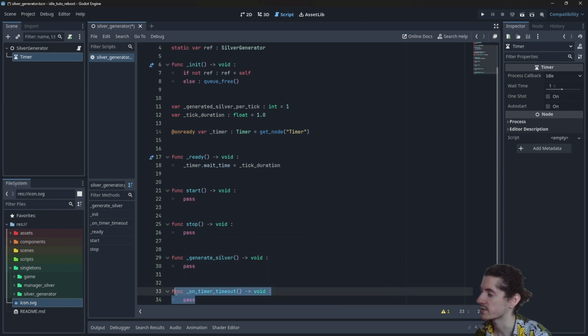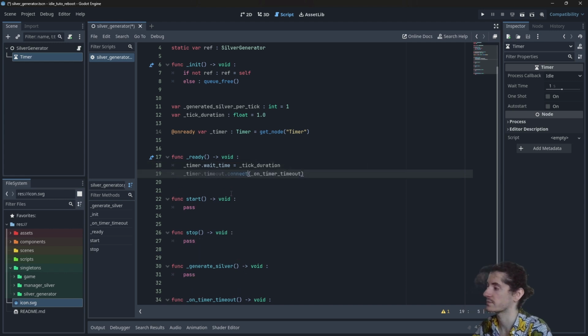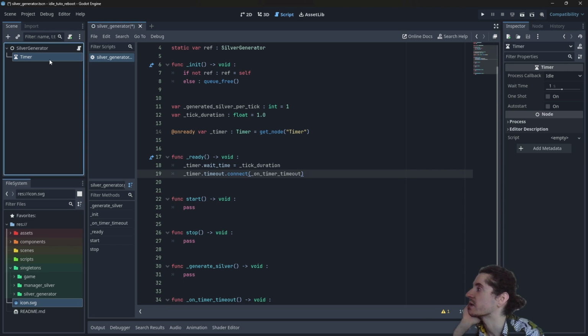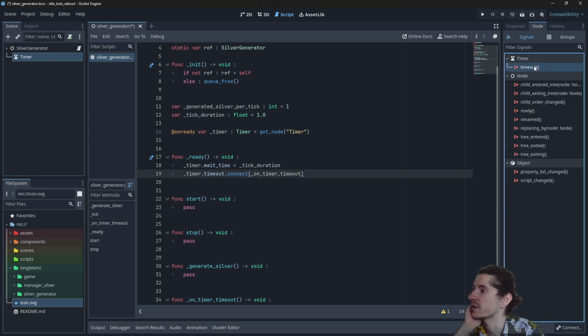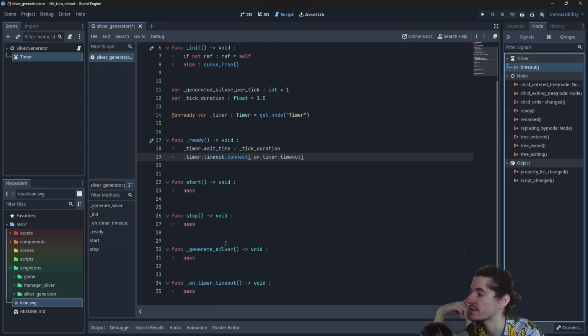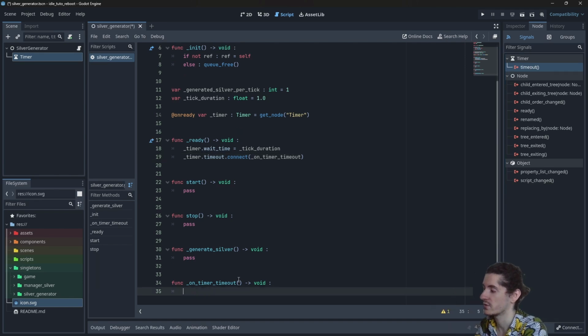One thing that strikes us when we write an on-something method is that we need to connect it, right? This is kind of a reflex we need to create. I write a method that starts with on, so I need to connect it. Here we use the timeout signal of the timer, right? So we can just check the timer, check the signals, and we do correctly have this timeout signal, which is emitted when the timer reaches 0, right? So every time the timer will complete a cycle, it will trigger that signal that we catch to generate silver.